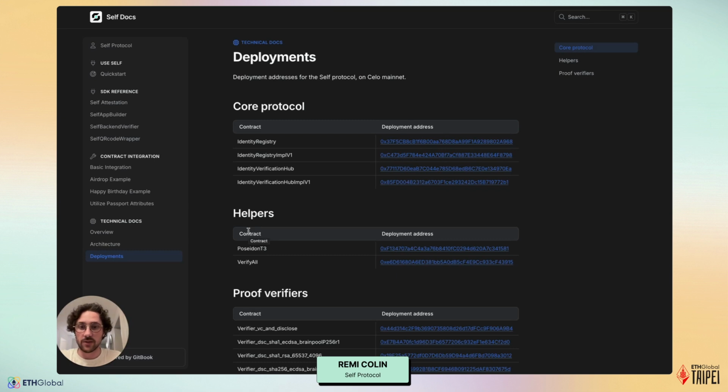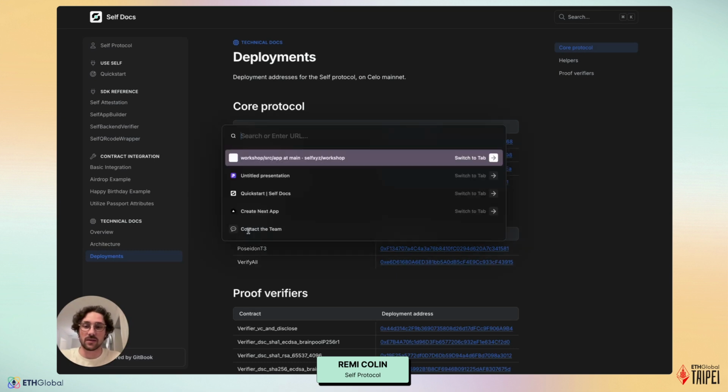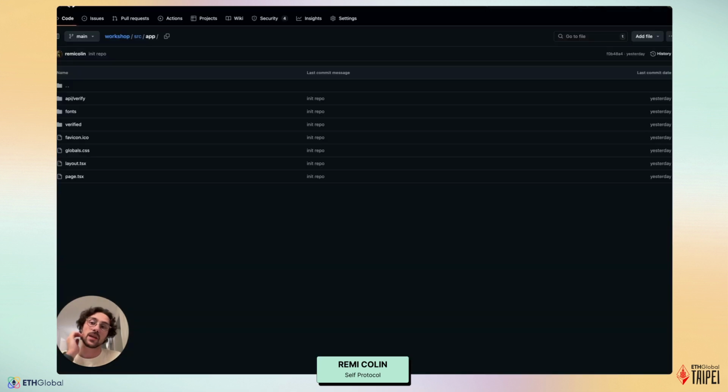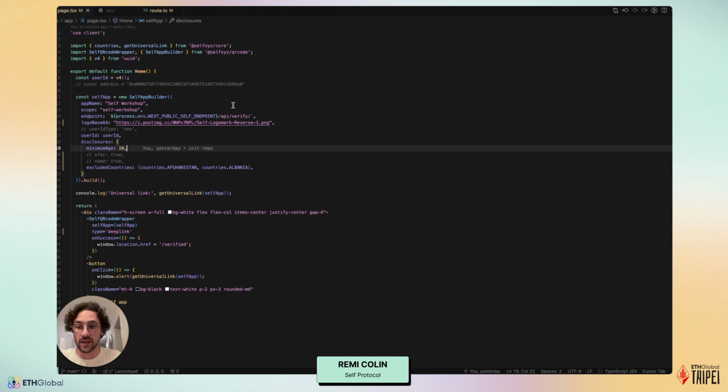All right, so now that you're onboarded, the next step is to clone the workshop repository. It's available on the Self XYZ organization on GitHub, and that's the workshop repo. So just clone it. That's a really simple Next.js application. So the first step is, of course, to install the dependencies. Personally, I'm using bun, so bun install, but it's going to work with npm and yarn too. And then you can just run bun run dev to run the local server.